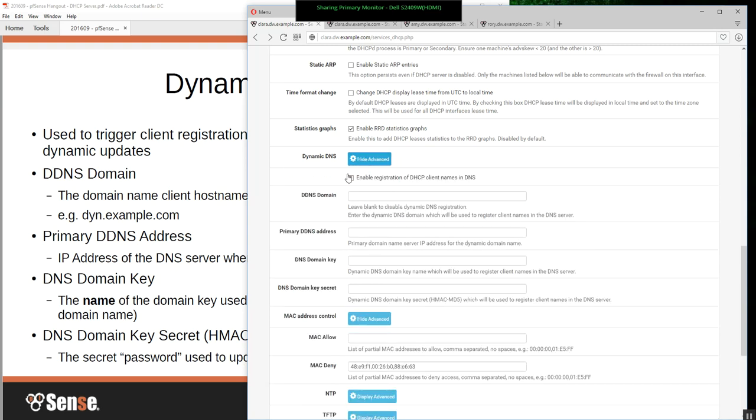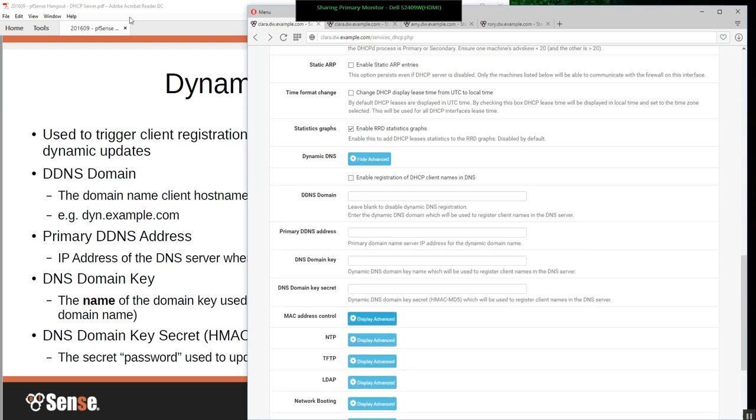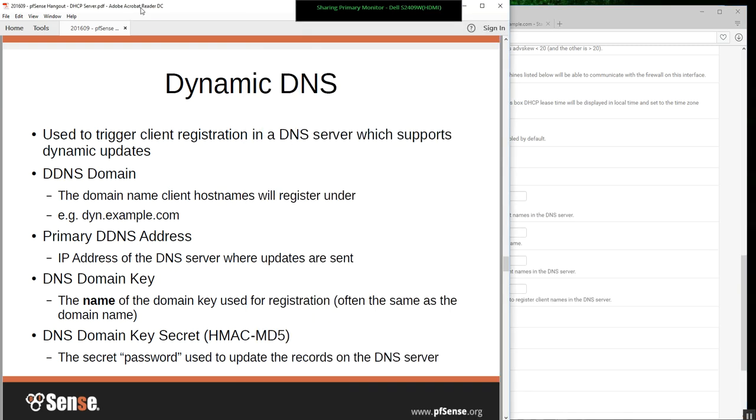So first up, we have Dynamic DNS. These Dynamic DNS options are for registering your client host names in an upstream DNS server. So if you've got a DNS server that supports registration, you can set up a zone on there and make zone update keys, things like that. Setting up the server part of that is way out of scope for us here, but for the settings, you put in the domain name that they're going to register under, and the IP address of the DNS server where the updates will be sent.